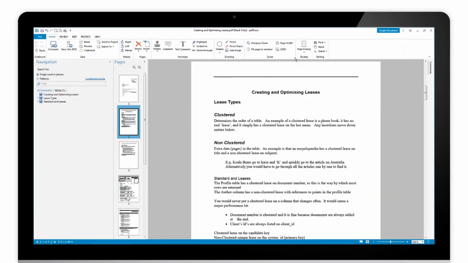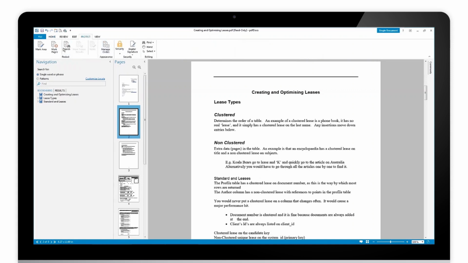Hello. Today we're going to be looking at redaction within pdfDocs and the different ways that you can do that. There is a protect ribbon within pdfDocs, and there are a number of different options here, and we'll just have a look at the way that we can go about the different types of redaction.